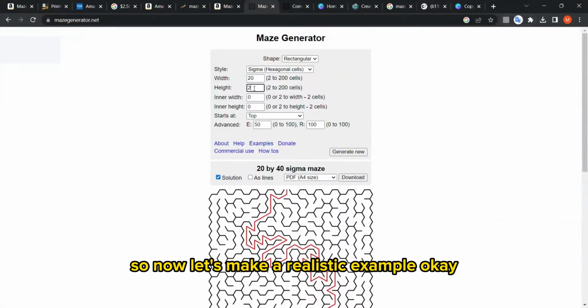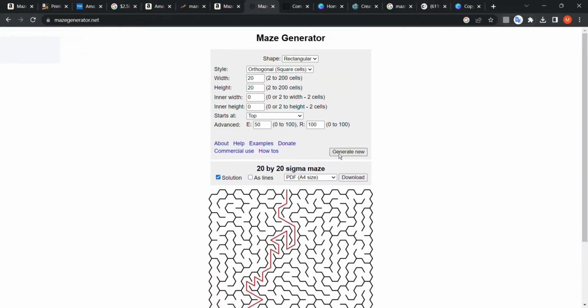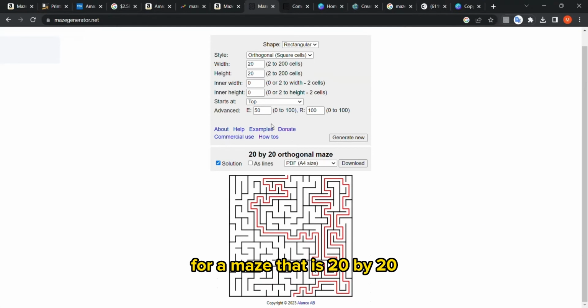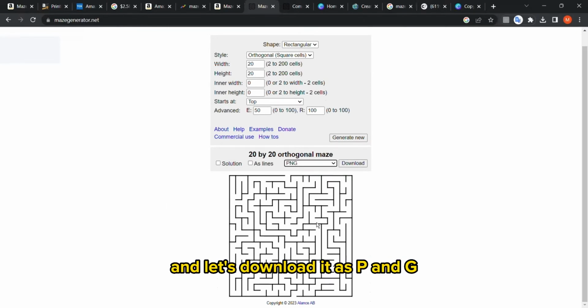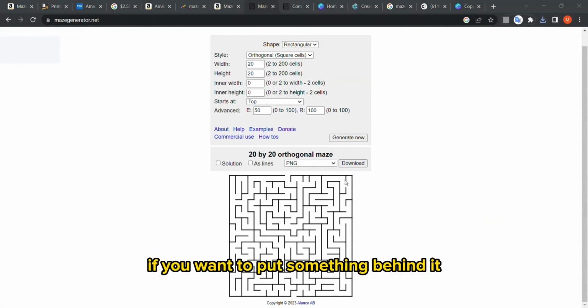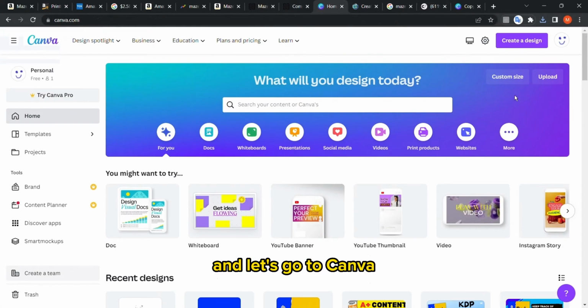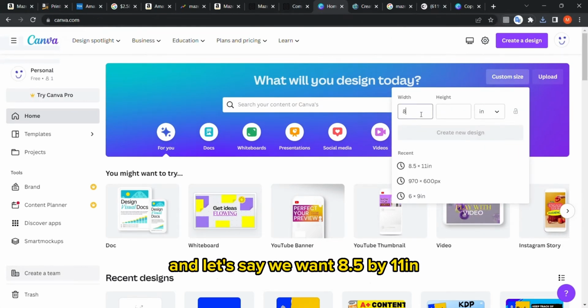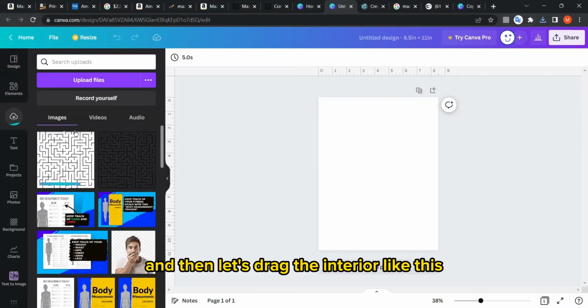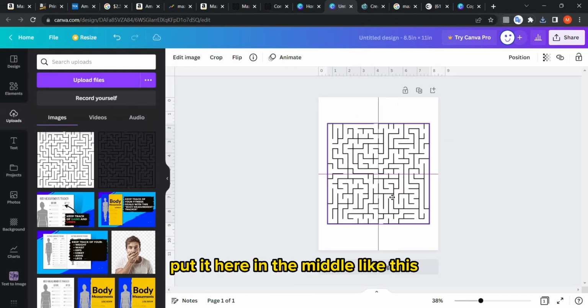So now let's make a realistic example, okay, for a maze that is a 20 by 20 orthogonal maze. Let's get the question first, the maze as it is, and let's download it as PNG. You can download it as SVG if you want to put something behind it, for example. And let's go to Canva, custom size, change it to inches, and let's say we want 8.5 by 11 inches. Then let's drag the interior like this, put it here in the middle like this.